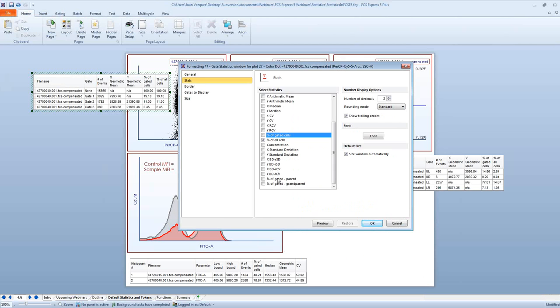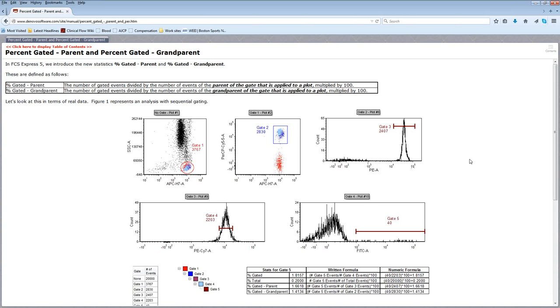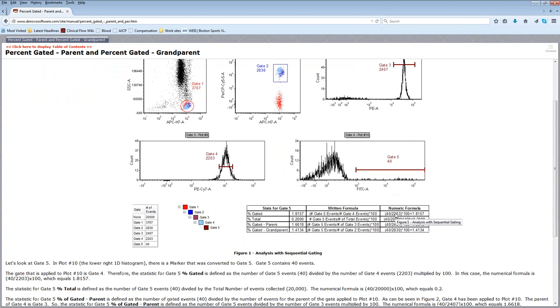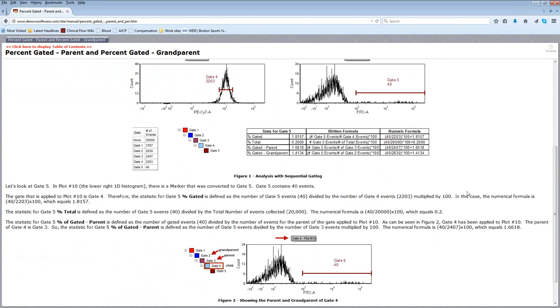We also have two new stats that we call percent of gated parent and percent of gated grandparent. And what those stats show us is the relationship of a stat to the parent of the gate that's been applied to a plot. So it can sound a little bit cumbersome. Basically, it comes down to percent parent, percent grandparent, percent great-grandparent. So these were features that were requested of us by various users for a while now. And also, if you have some questions about what those are specifically, you can always go to our website and find a bunch of information about what they are, what the overall numerical formula is, how these stats were calculated, and what it means overall. Okay?